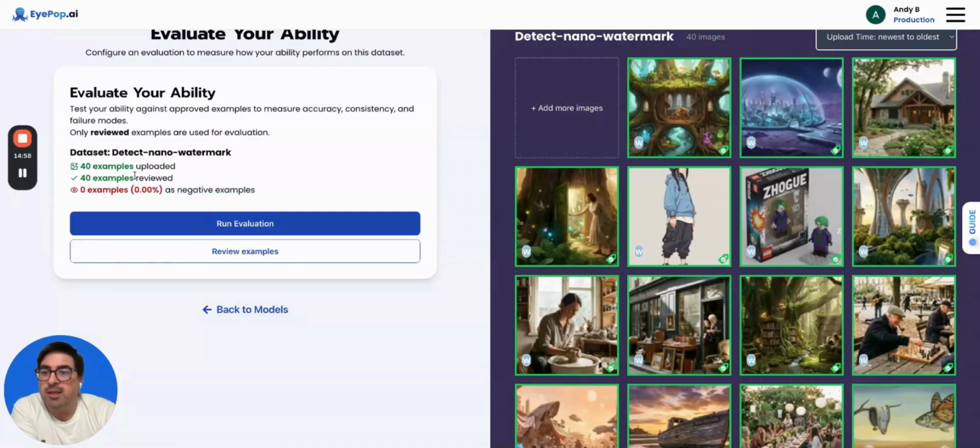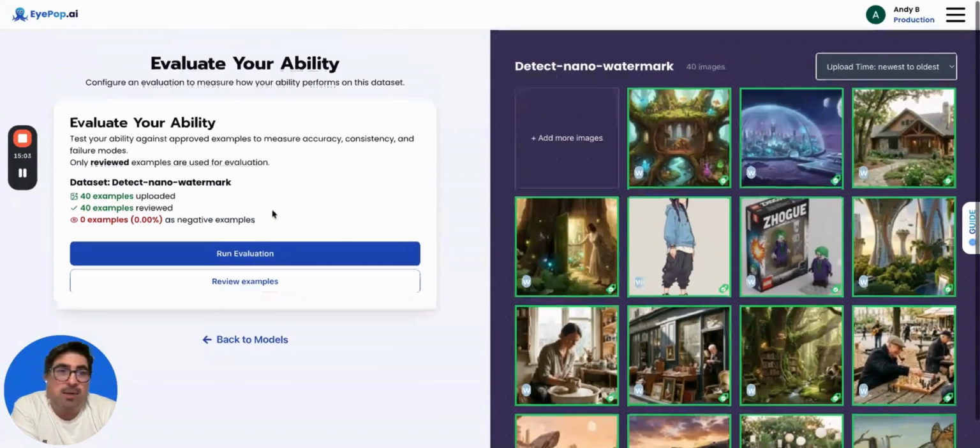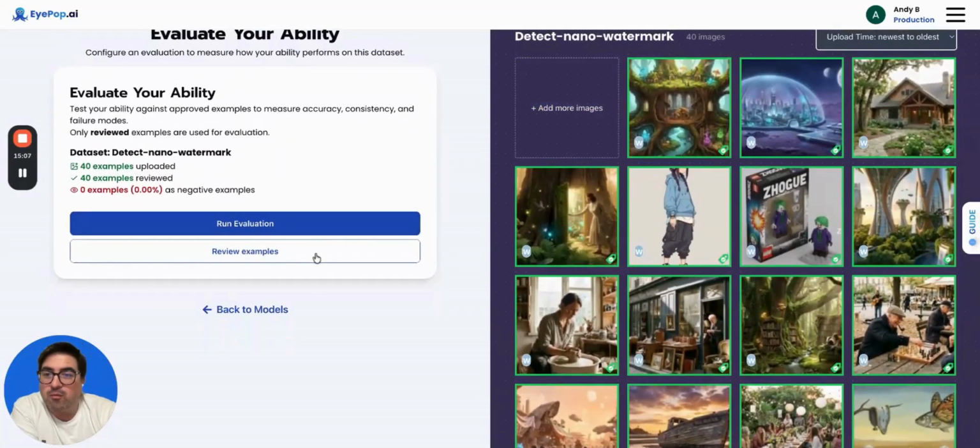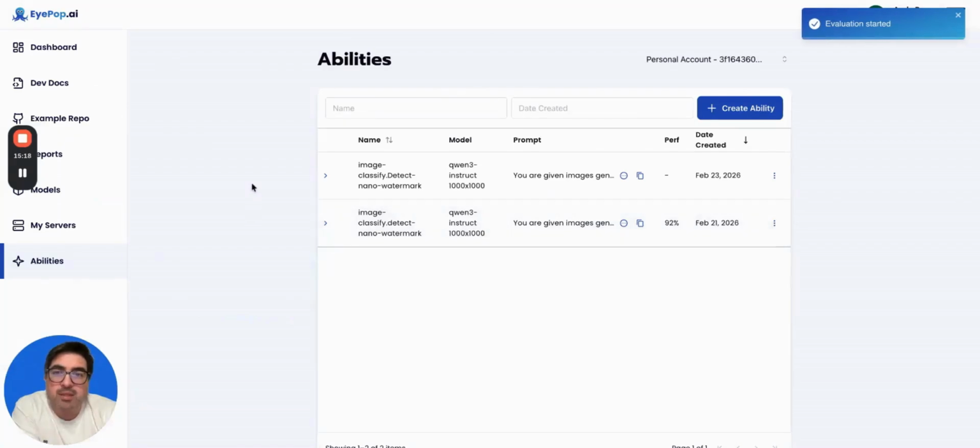And so I'm running my negatives a little bit different, so that's fine. No worries there. But I'm looking at this and I'm saying, okay, this looks good. If I needed to go back and review my different examples, like maybe this one was tagged wrong for some reason, I could go back and review. But other than that, I'm going to just hit run evaluation. And that's going to bring me back to my EyePop abilities page.